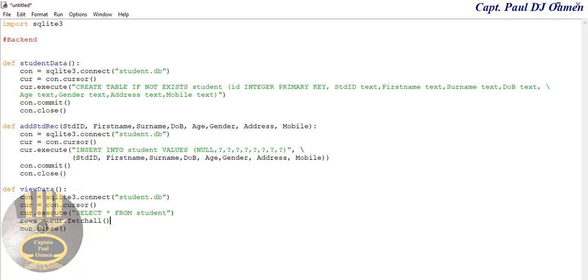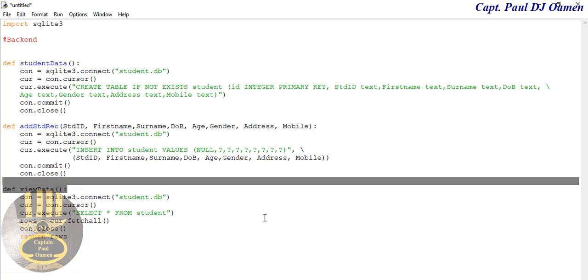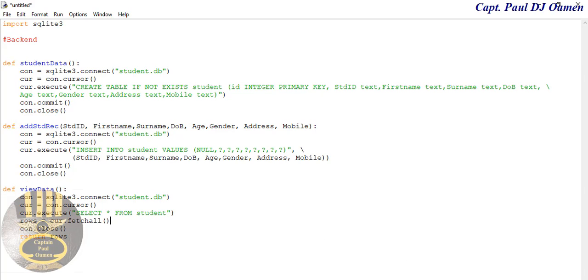Then let's return the rows. Right underneath here, let's say return rows. There we go, and that takes care of my view as well. So we're almost done with the back end. Okay, the next thing I want to do now is delete.